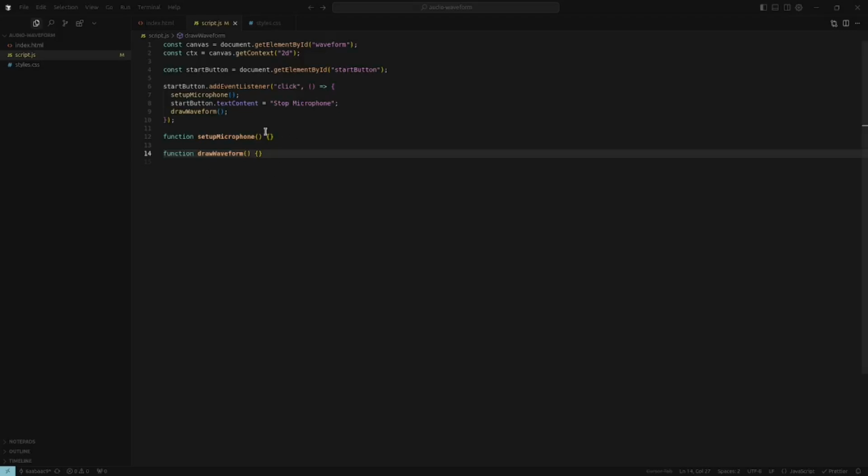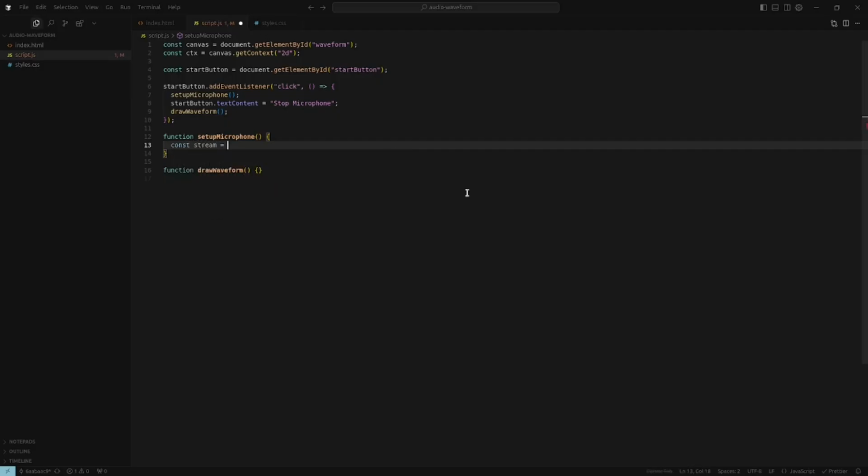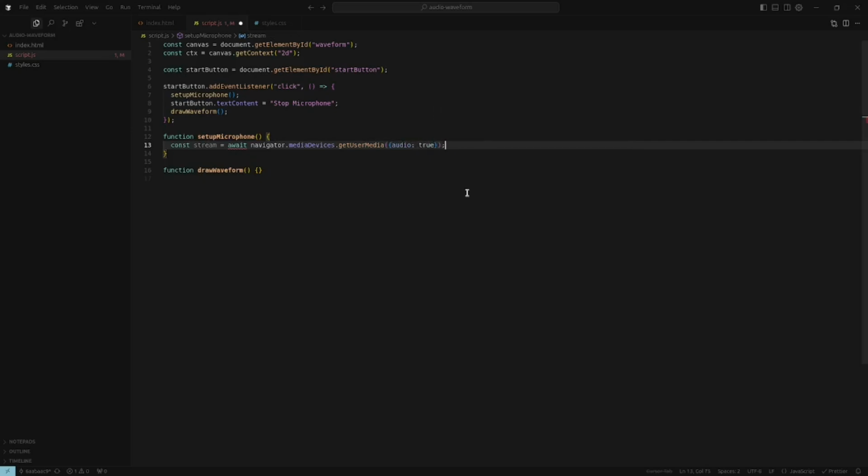Now we want to get microphone access. For that, we're gonna prompt the user using the navigator API. So we wanna have a microphone stream, and use the navigator API to ask the user for permission to their media devices with getUserMedia, and we specify what we want. We want audio here.